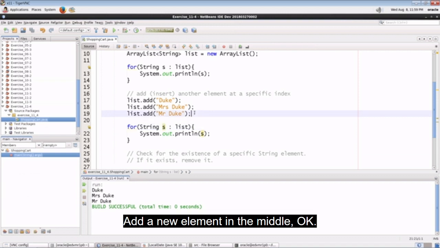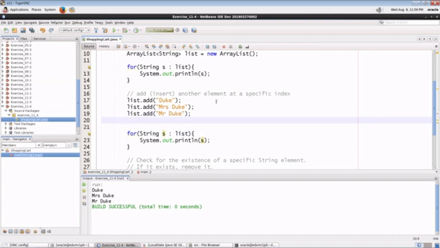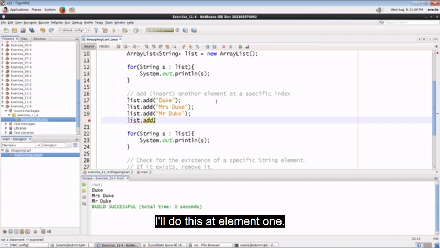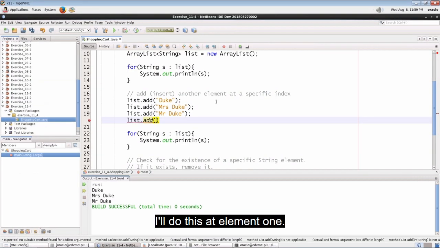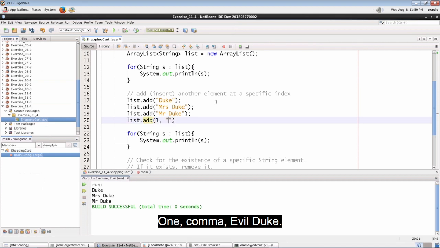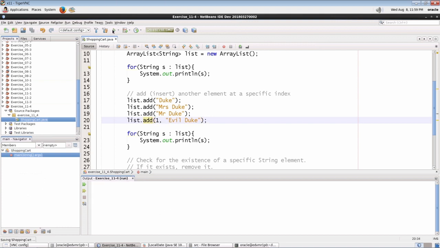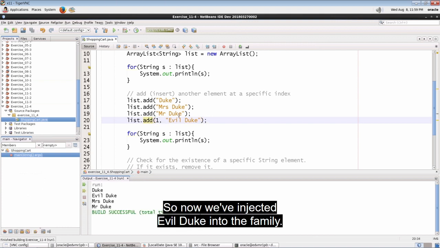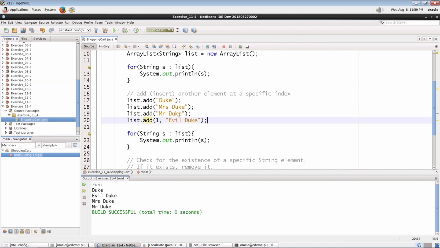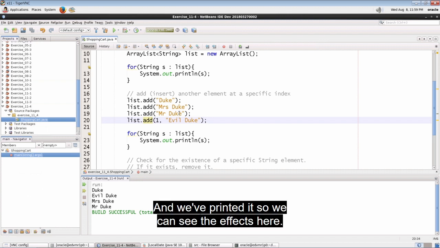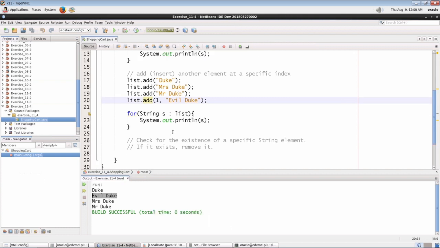Add a new element in the middle. Okay. I'll do this at element 1, comma, evil Duke. So now we've injected evil Duke into the family. And we've printed it so we can see the effects here.